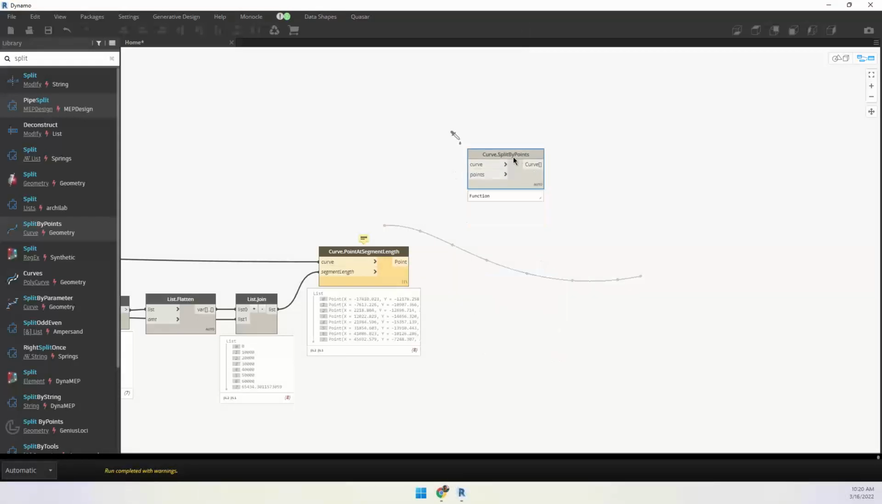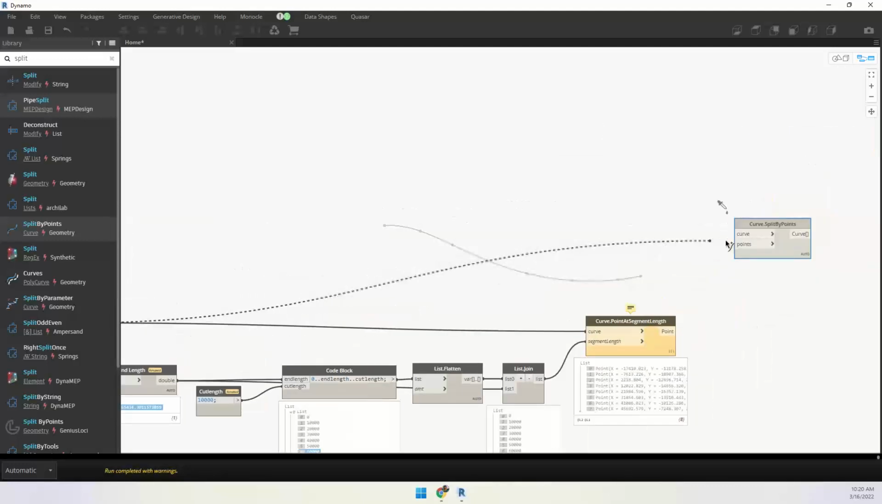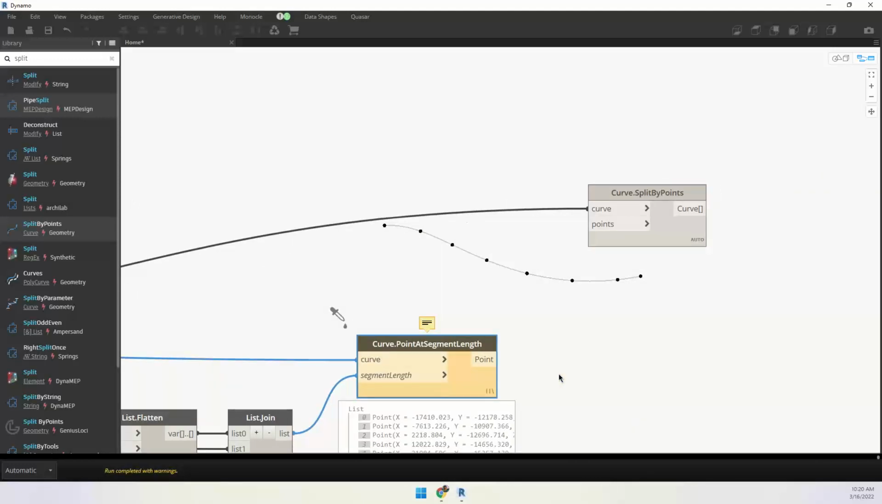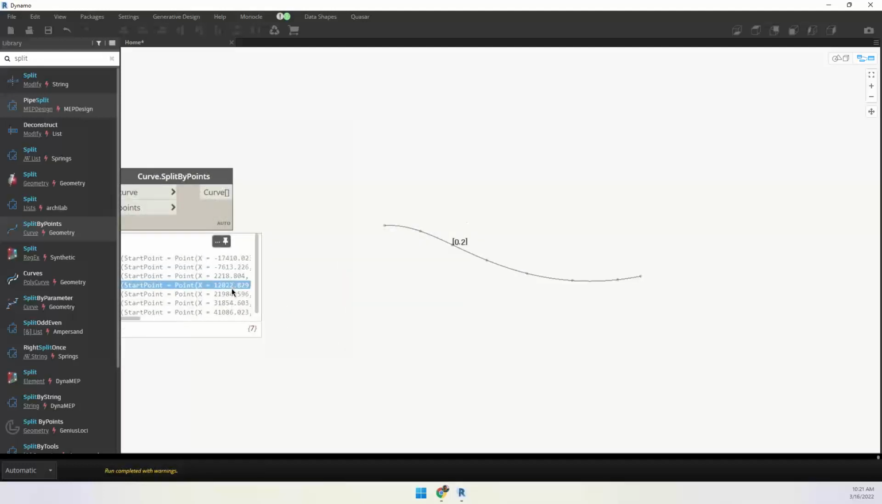So Curve.SplitByPoints is expecting the curve. Just connect this curve to this, and it is expecting the points, and I already have the points ready now. So when I connect the points to it, done. It has created a number of curves now.